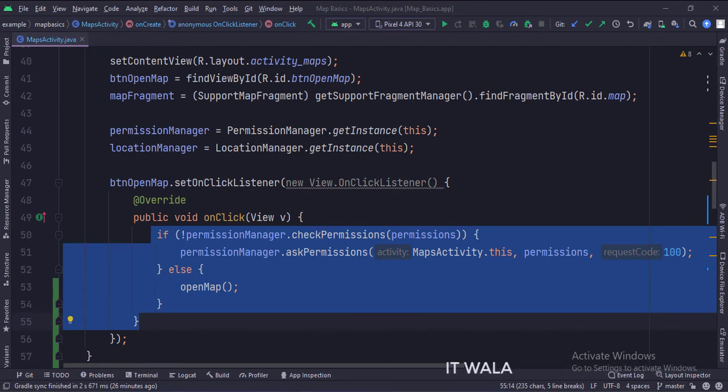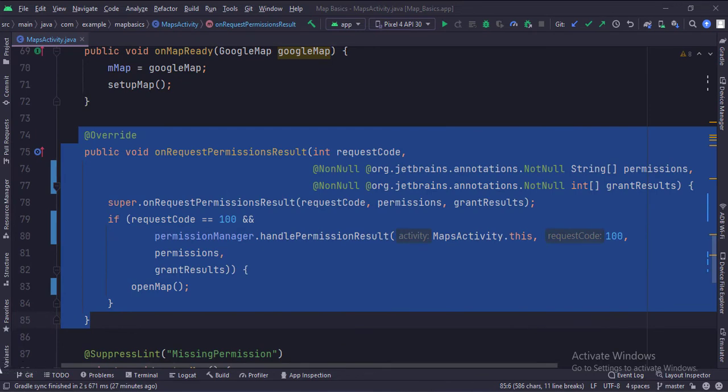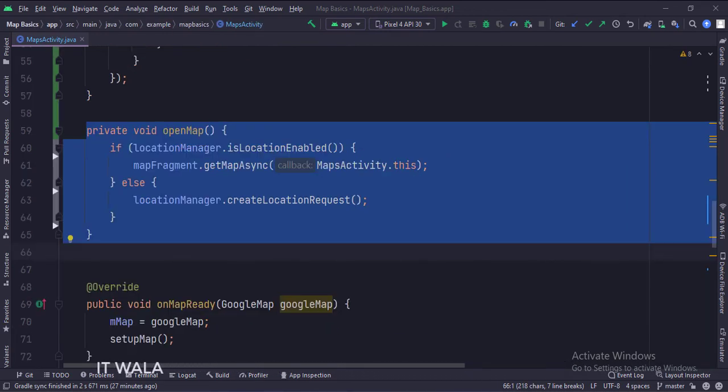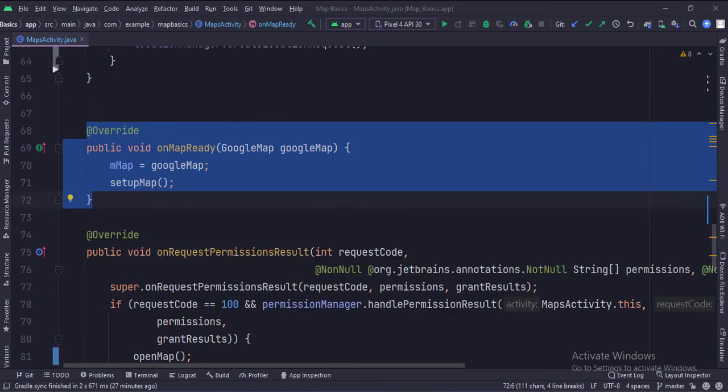When the permissions are granted, we call the Open Map function. The onRequestPermissions result function handles the result of the permission. If the permissions are granted, we call the Open Map function here also. In the Open Map function, we check if the location service is enabled on the Android device or not. If the service is not enabled, we call the Create Location request function. If the location is already enabled, then we call the getMapAsync function. The getMapAsync function calls this onMapReady callback function.